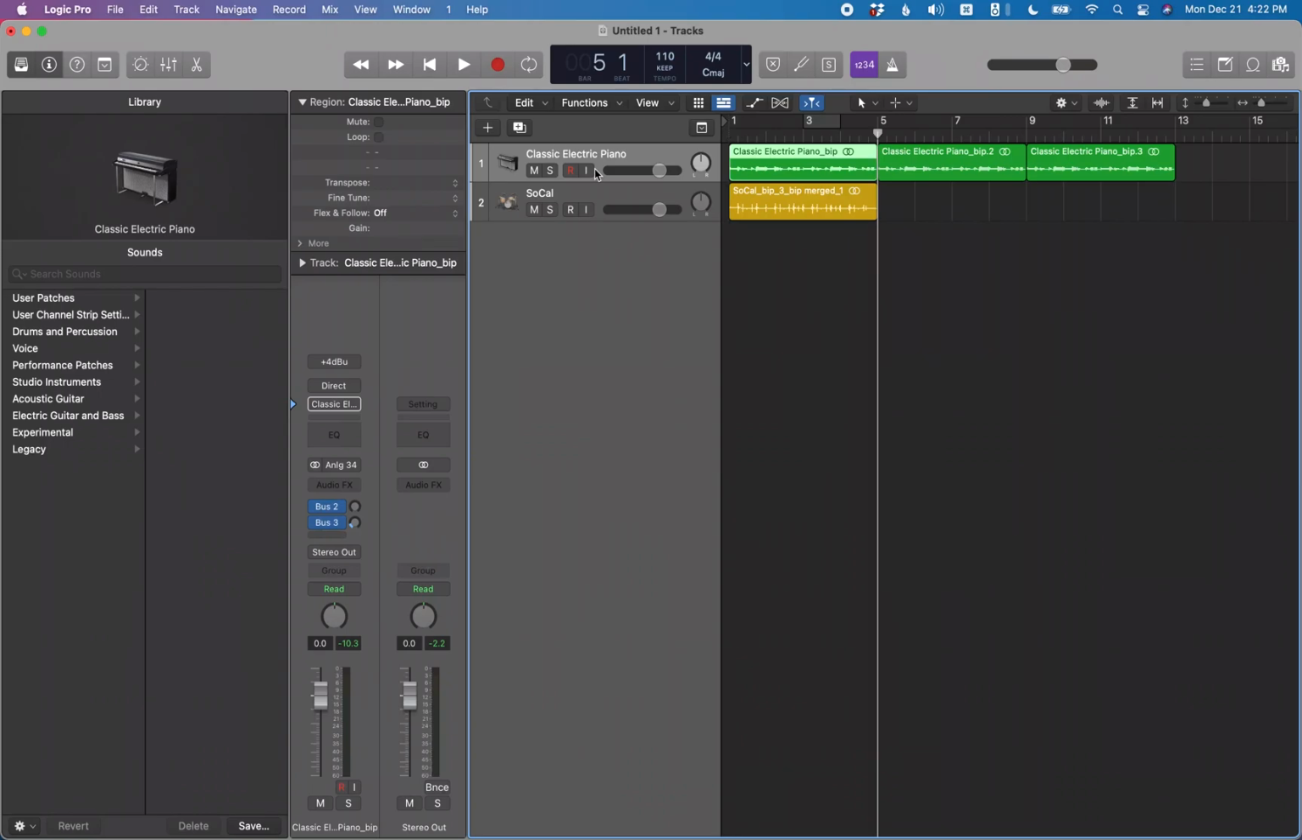Control N. 5 bars 1 beat 1 tick. 1 bar 1 beat 1 tick. Now if I press the right arrow to move to the next region, 9 bars 1 beat 1 tick. 5 bars 1 beat 1 tick. Control Home, tap the right arrow one more time. 13 bars 1 beat 1 tick. 9 bars 1 beat 1 tick.